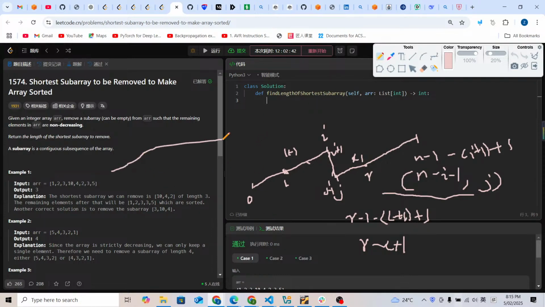If there is a line, it is always increasing. This means we don't need to cut anything. We just need to return 0. But there are some other cases.